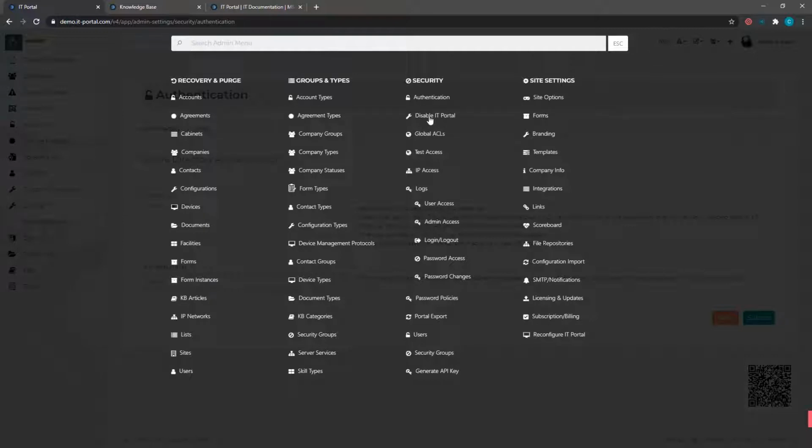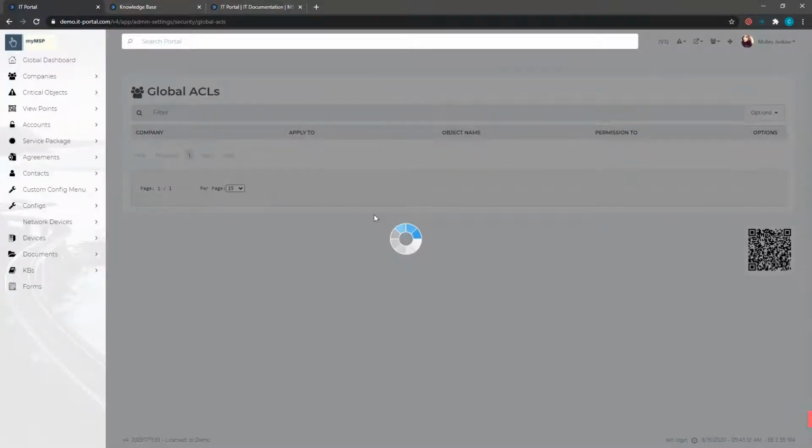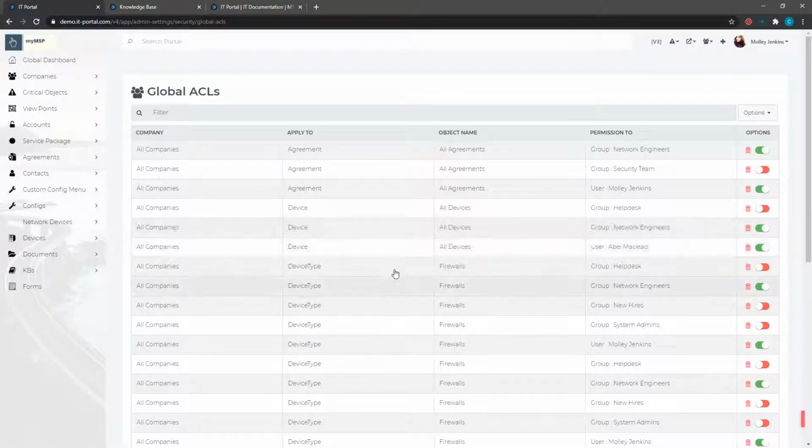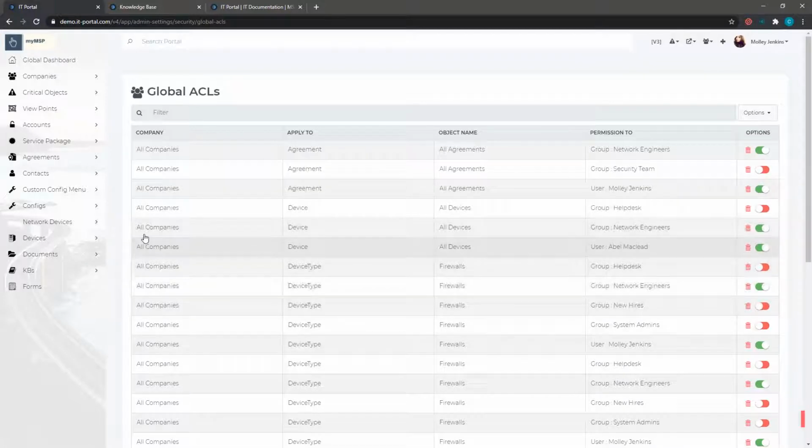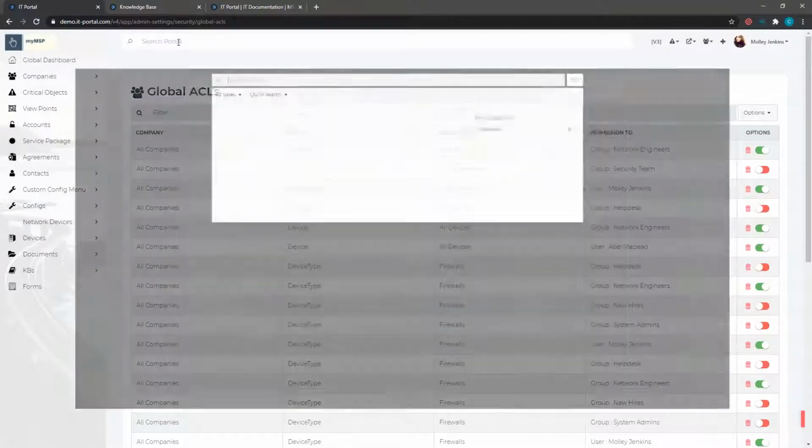Disable IT portal basically puts the portal in maintenance mode for all non-admins. For administrators, it's basically business as usual. They can look at any documentation they need to and move around as necessary. Global ACLs are the access control settings on the global level. We also have access controls on the company level.